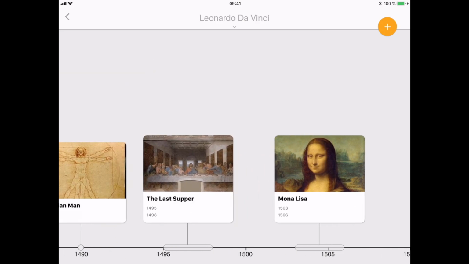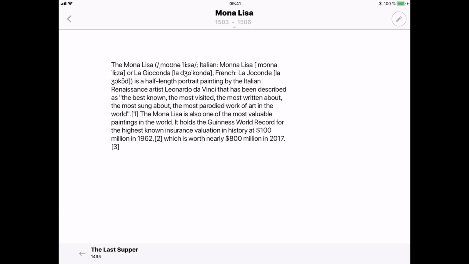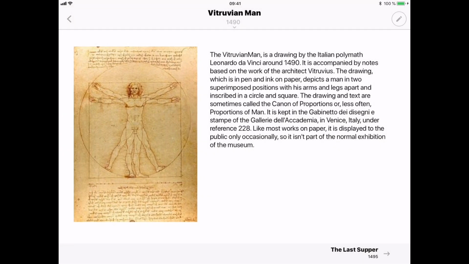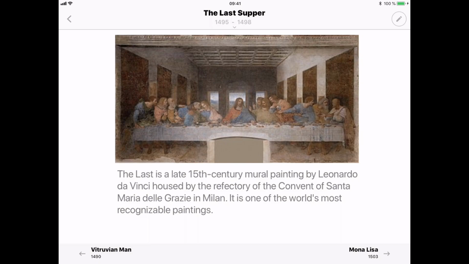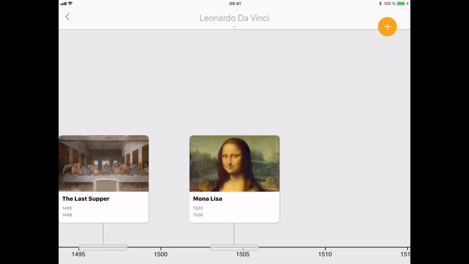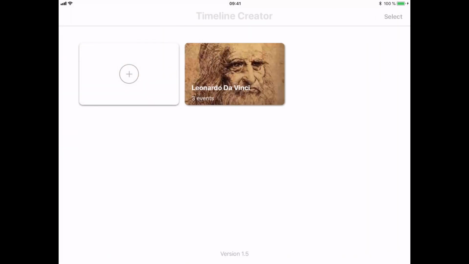If you want to open an event, you just tap on the event square. You can also step between events by pressing the back and forward buttons in the lower left and right corners. This will change directly to the next or previous event. Okay, now I'll close the event and close the timeline by pressing the back button in the left upper corner.